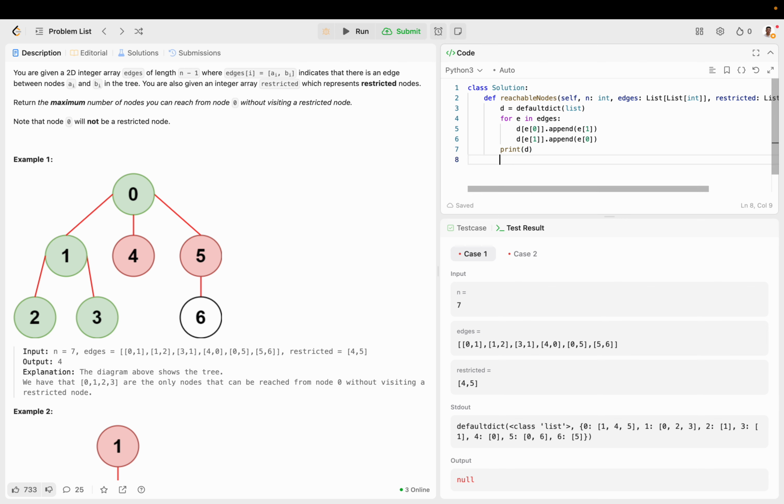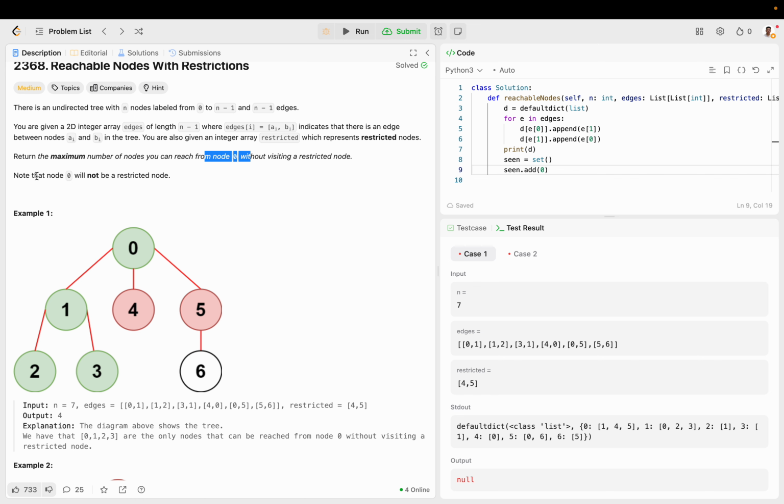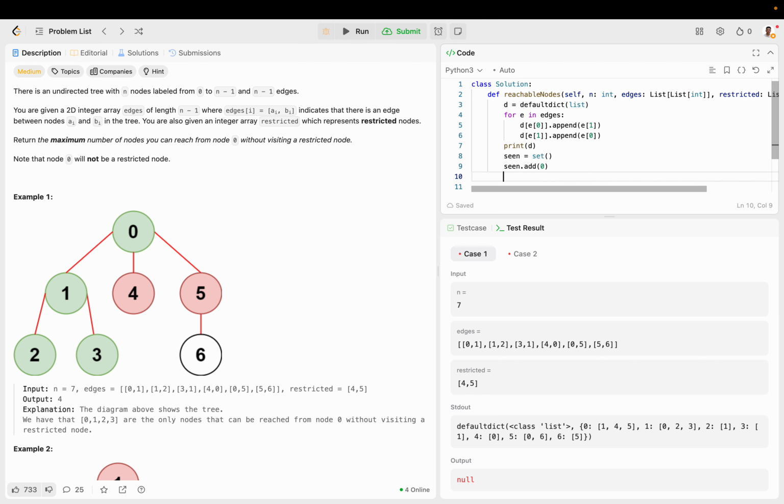And now we can simply do a BFS. So we're going to visit each key and then visit its children and look for the children as keys and visit those until we reach all the nodes in the tree. And we want to make sure they're not restricted. So it's pretty simple. And we also want to make sure we're not going to get duplicates. So let's call a set called seen. And let's add 0 because it says right here you can always visit node 0. Note that 0 will not be a restricted node.